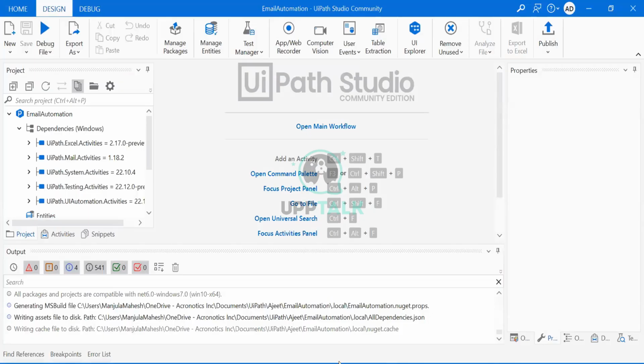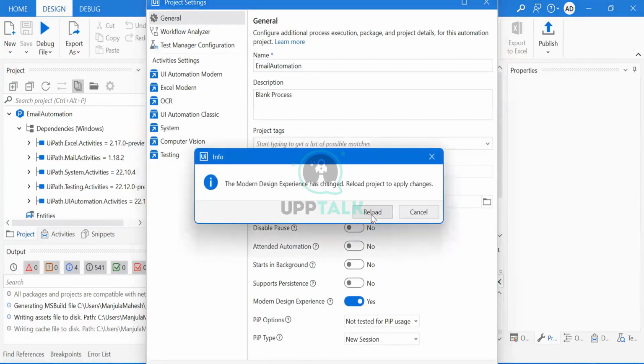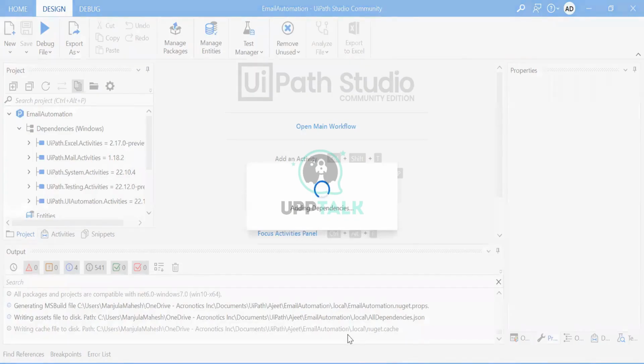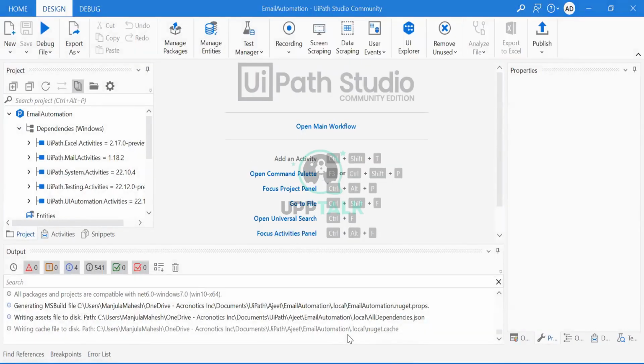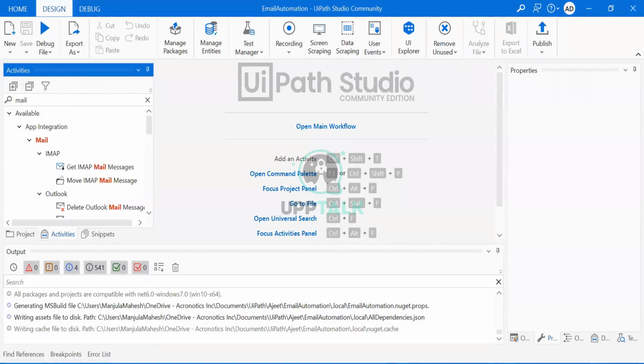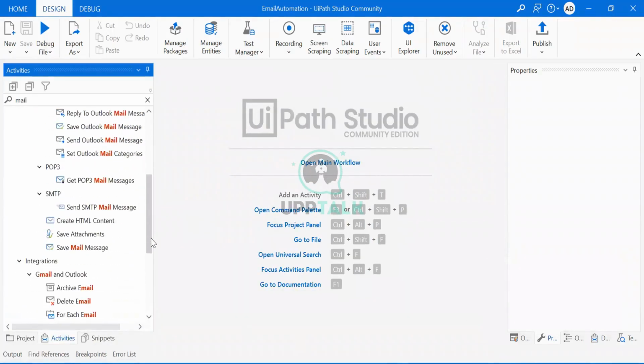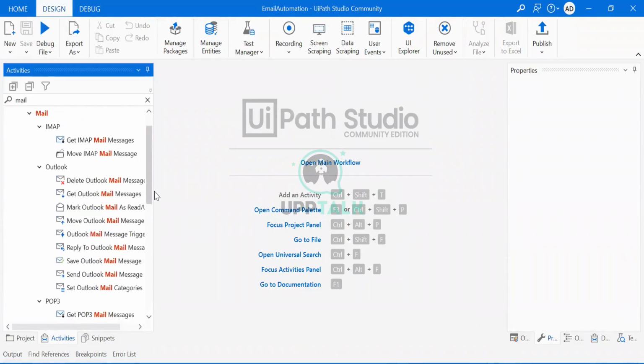Now let me go to my UiPath. I'll change that into a comment. When you go to the Activities tab and search for mail activities, you can see a lot of email activities. Can you see the types I told you about: IMAP, Outlook, POP3 and SMTP.